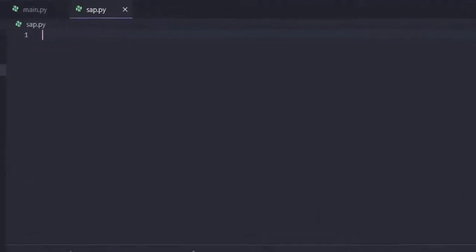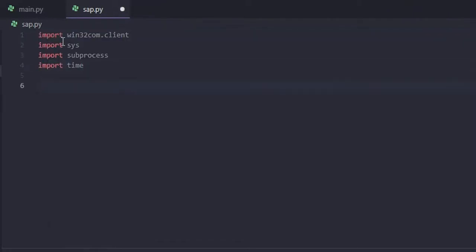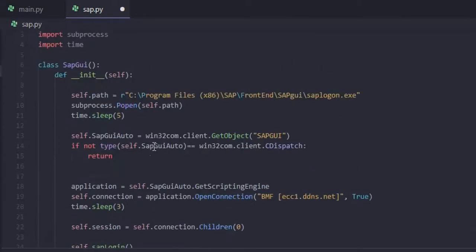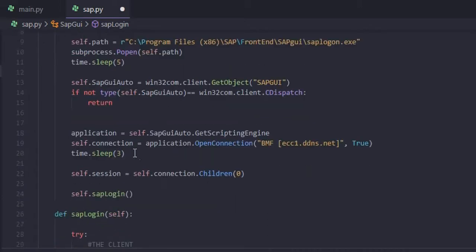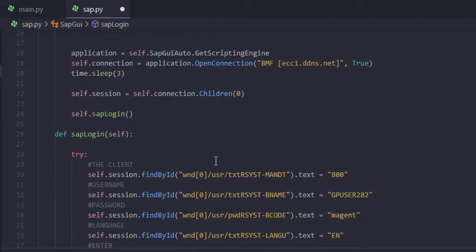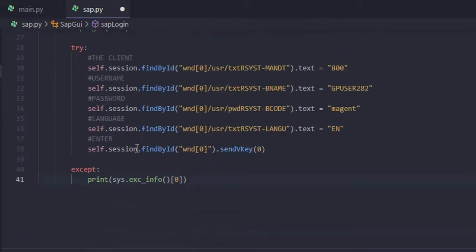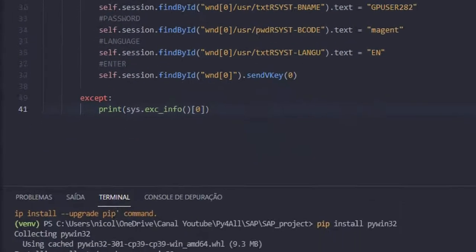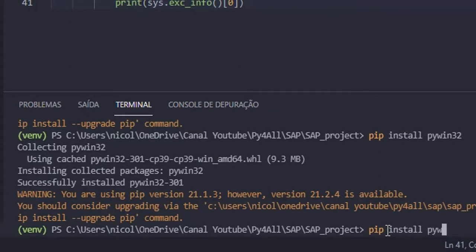Let's import some libraries needed to connect to SAP. Let's copy our class that we created in the previous video, and if you haven't seen it yet, it should be showing up on the card. We will also need to install the Pi-Win32 library.